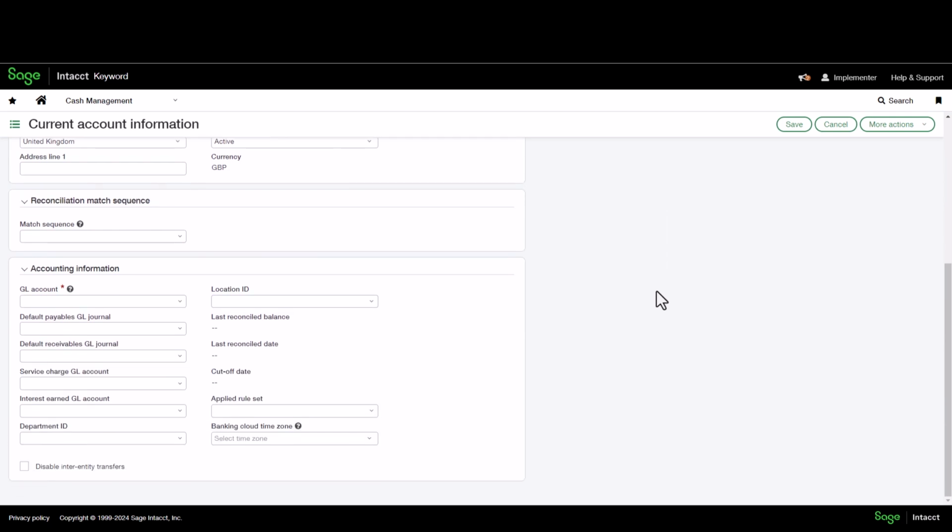If we scroll further down, we can then see we've got reconciliation match sequence. So the match sequence is something that is used for bank reconciliation. So I will put a link underneath this video to a help file which will explain a little bit more around match sequences and how they work. And then we have our accounting information.